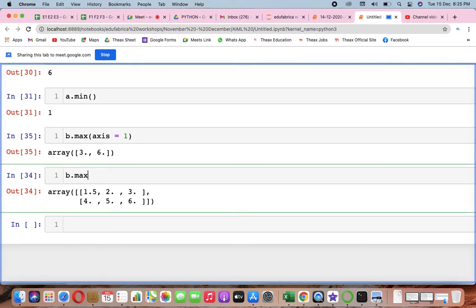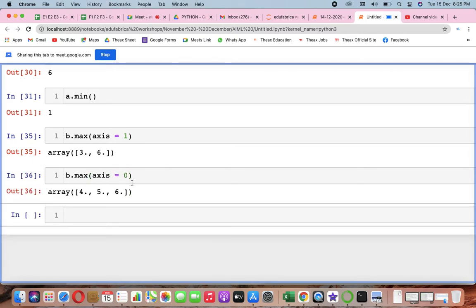So with the column-wise, you get 3 and 6 at the maximum. And when you go with the row-wise, there you get 4, 5, 6. The second row is the best one, like the maximum value it is going to be holding. Clear?